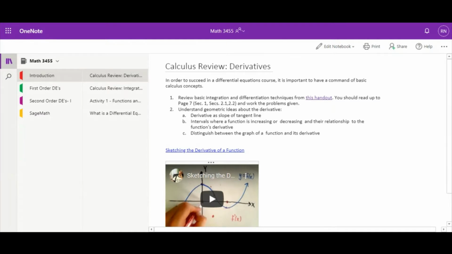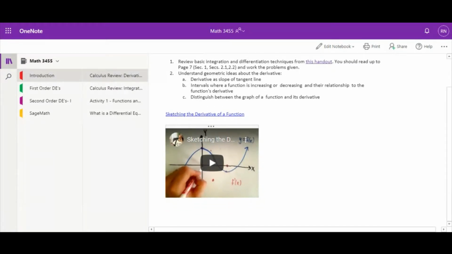So again, it's just a link to a file. And then if they forgot how to sketch the derivative of a function, it's very important to understand the relationship between the derivative of a function and the function itself, because we do slope fields later on. So if they didn't remember this, or if it was not as emphasized in their calculus 1 course, they can have a quick refresher. So I grabbed a YouTube video and just plopped it in there. This is all very easy to do.